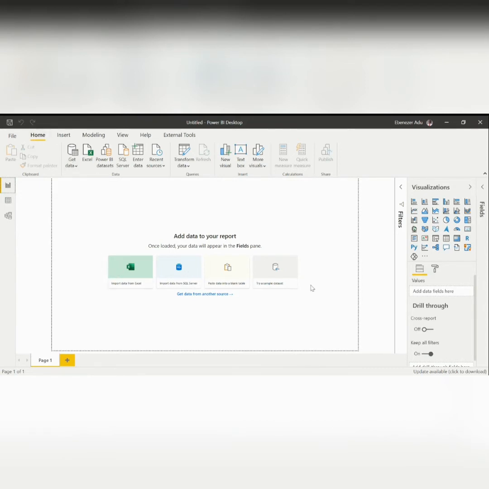First, let's talk about these new tabs that they brought in the October release. Import data from Excel, import data from SQL Server, paste data into blank table, try a database or a data set. It means that if we don't have any data, we can actually try and get data from another source. This was just introduced in the October version. Hitherto, the first thing that you would go to is get data. So let's try data from a sample set and let's see what happens.